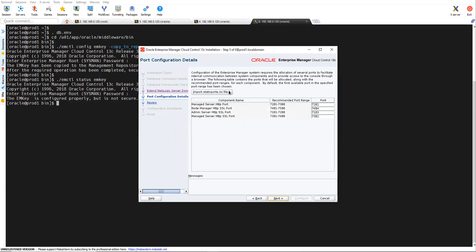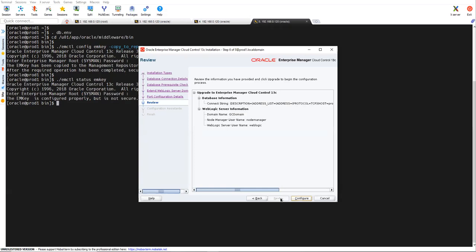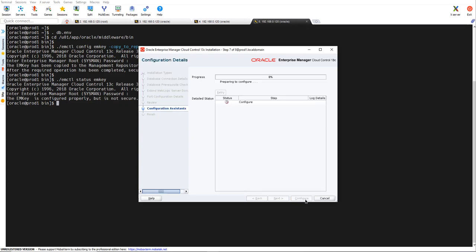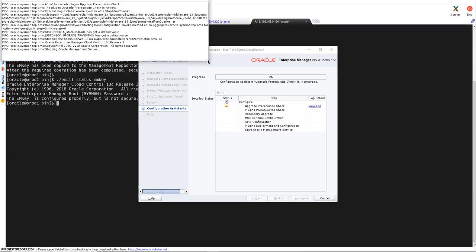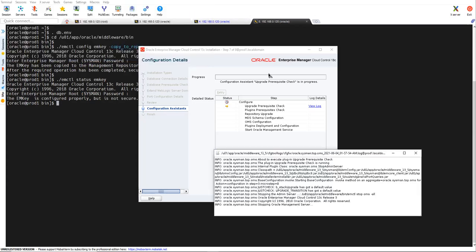So these are my port details. That is okay. And now it is on the summary page. We have to just click on configure. So it is performing the upgrade option. Configure assistant upgrade prerequisite checks is in progress. Also, we can monitor the logs for this upgradation. So basically, the entire process is a two-part process.